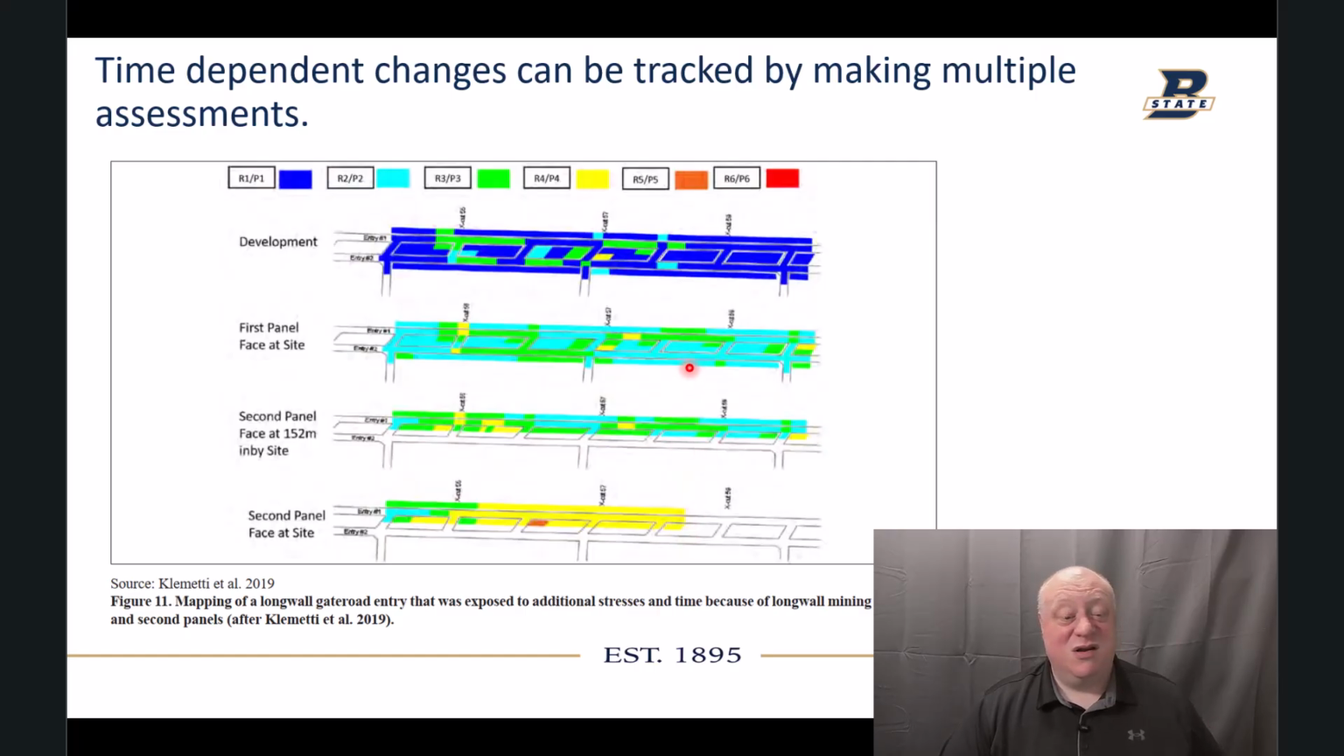So first panel gets to the site. This is what it looks like. A lot more light blues and greens, a few yellows. Once the second panel's at the site, or once the panel is passed. So before the second panel arrives, there's been additional deterioration, more in yellow. Then, of course, once it gets there, the highest extent of the abutment load is reached, and then you start to see significantly more damage to conditions, right?